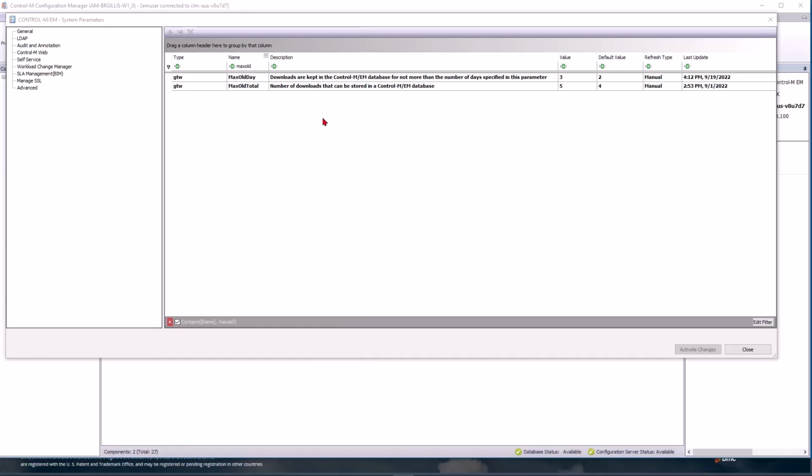So as you can see, the max old day is the number of days the downloads are kept in the Control M EM database, not more than the number of days specified in this parameter. The default value is 2, and I have mine set to 3. It's important to note that any changes you make or any increases will affect your database size. So it will get larger for every day that you add in there. So just keep that in mind when you're doing that.